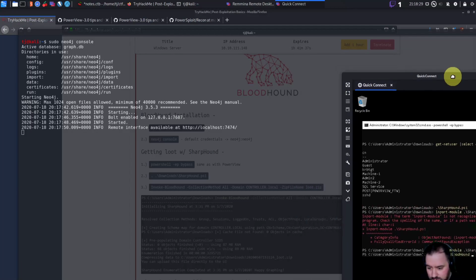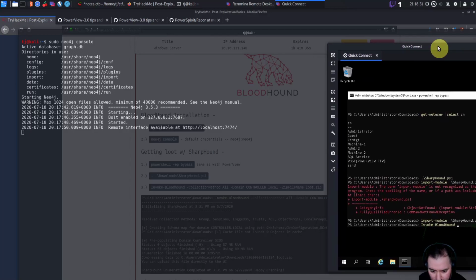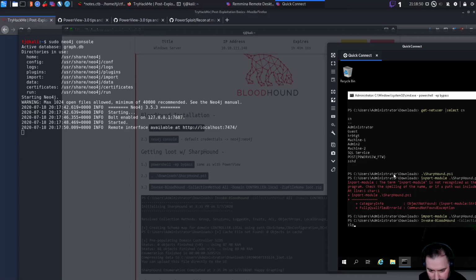Okay, so let's get this going. Invoke-BloodHound, collection method All, domain controller.local, zip file name loot.zip.